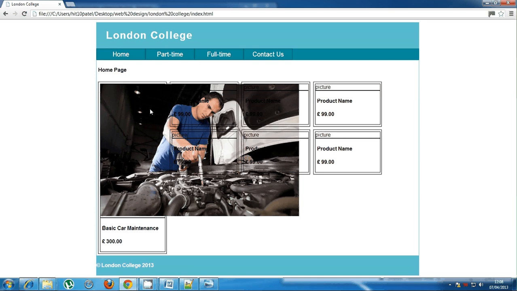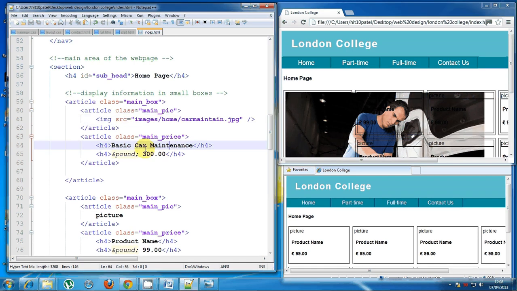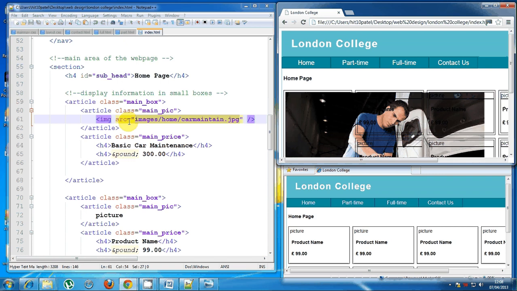It's not resized or re-edited for the purpose of this website, so we need to do something about that later. Just a quick recap on the image tag: the image tag starts with the open arrow, img, src, the folder location and file name, and then close the tag. Now there are a few things we need to do inside the image tag.